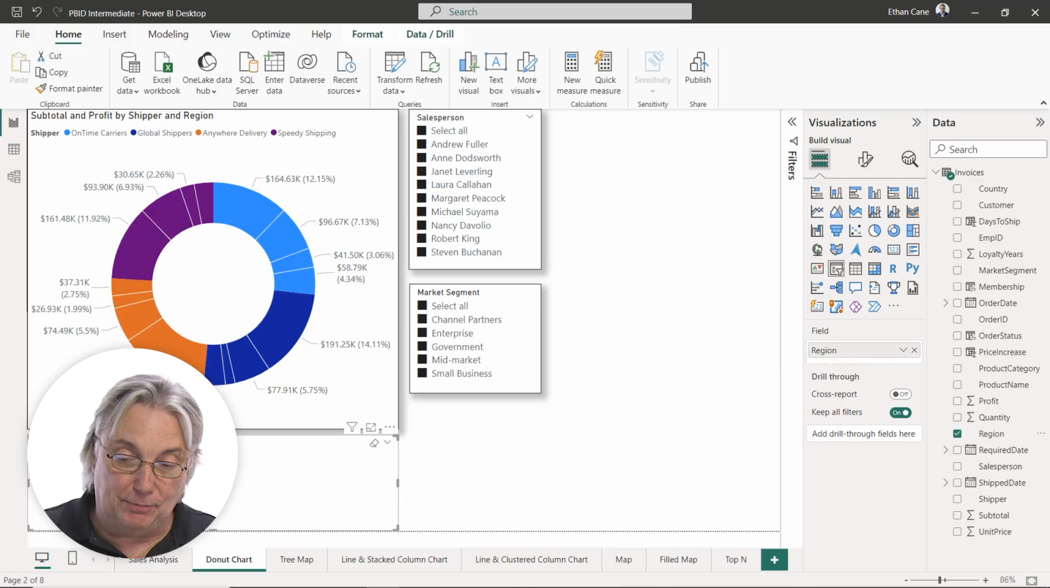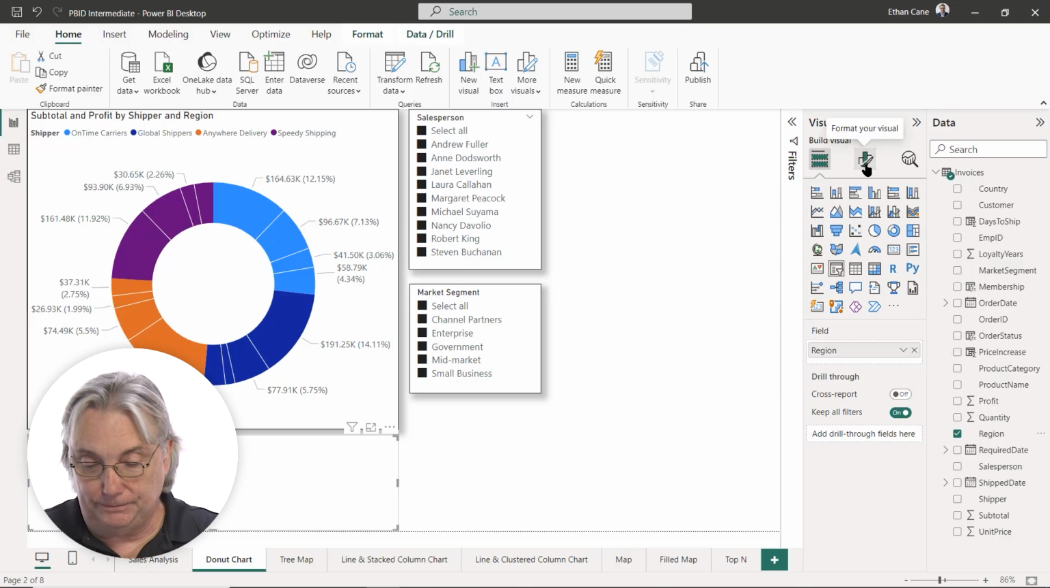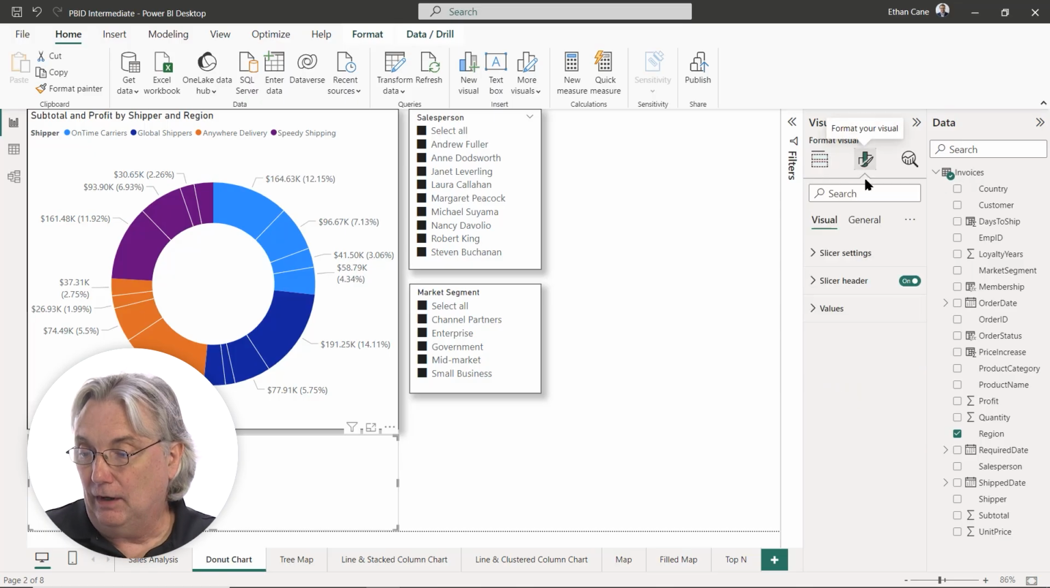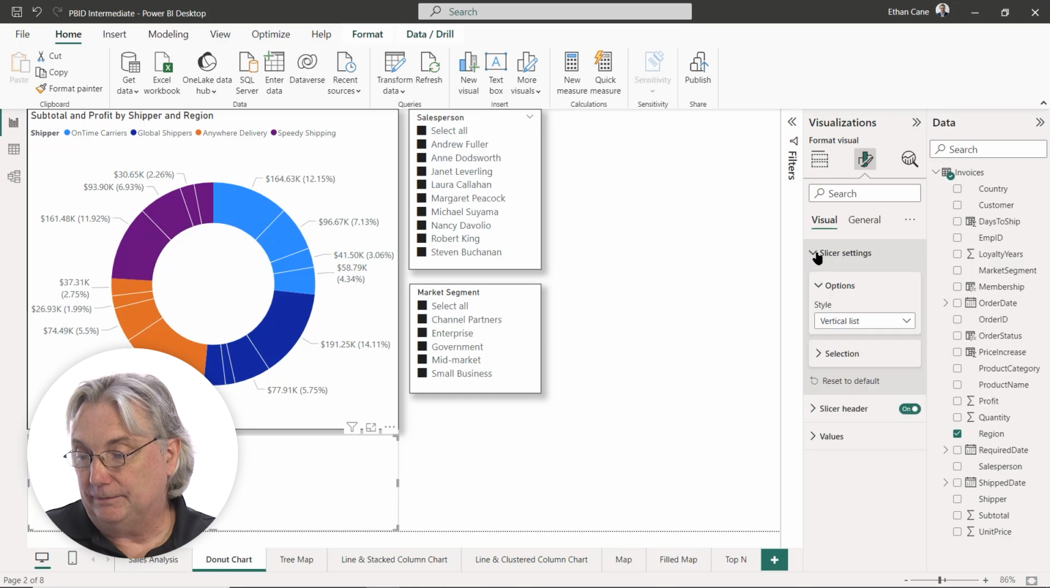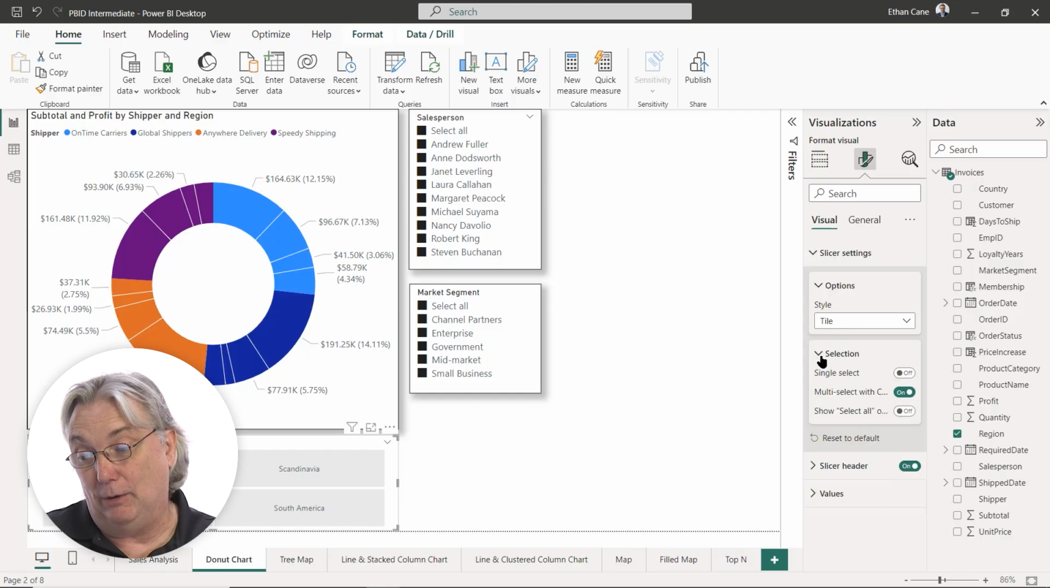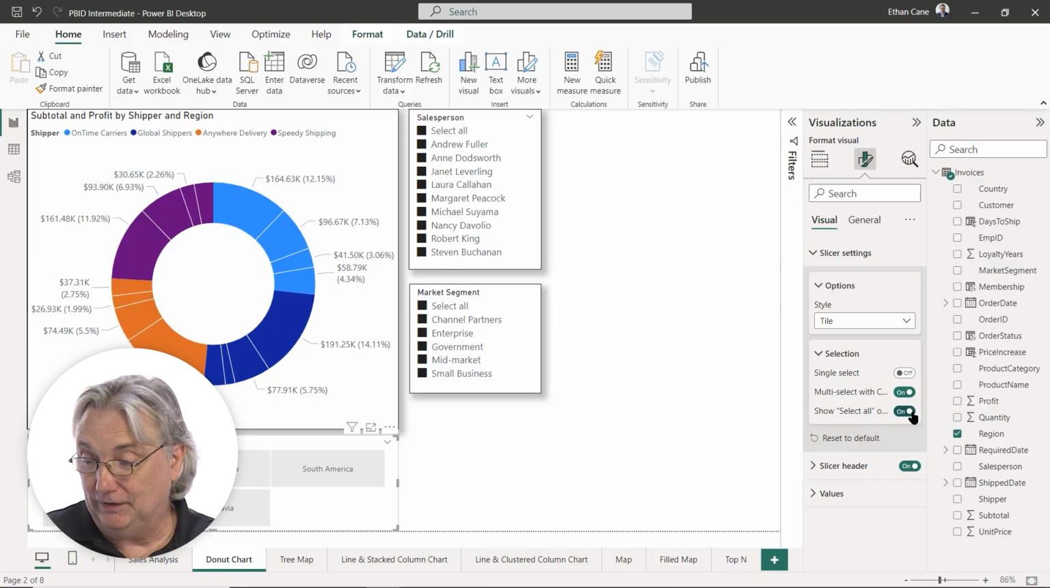Now we have to make a change because we have yet one more vertical list, and this is not what we want. So let's go up to the top. Slicer settings. Yeah, see, it says vertical list. This is no good. Let's change this to tile. This is what I want. While we're out here, let's do selection and let's do show all. Perfect. The header will keep on.